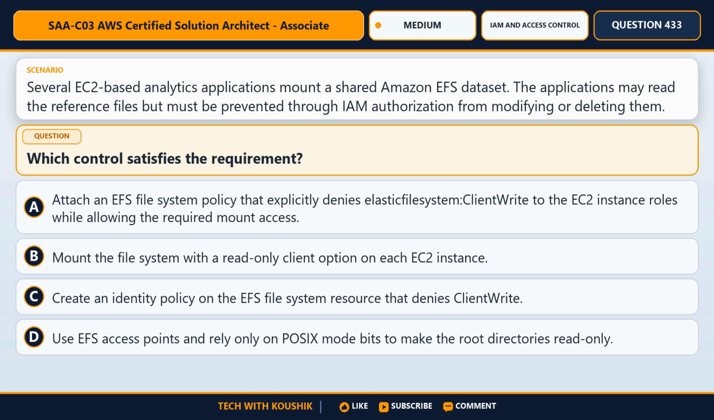Option A. Attach an EFS file system policy that explicitly denies elasticfilesystem:ClientWrite to the EC2 instance roles while allowing the required mount access. Option B. Mount the file system with a read-only client option on each EC2 instance. Option C. Create an identity policy on the EFS file system resource that denies ClientWrite. Option D. Use EFS access points and rely only on POSIX mode bits to make the root directories read-only.